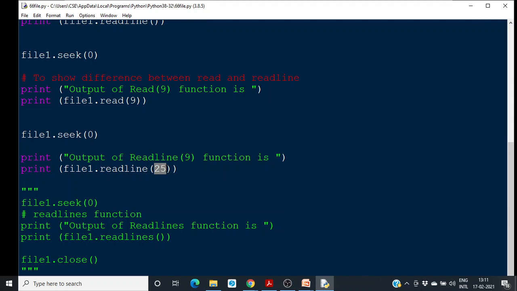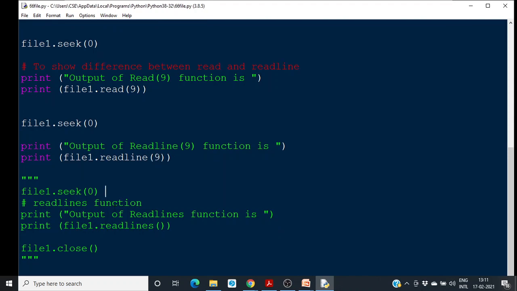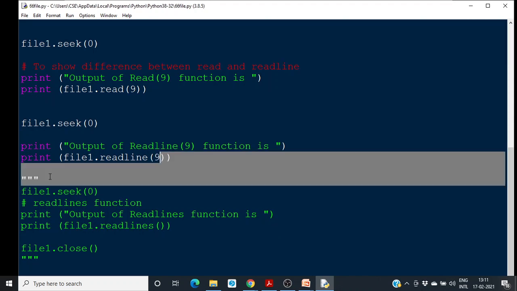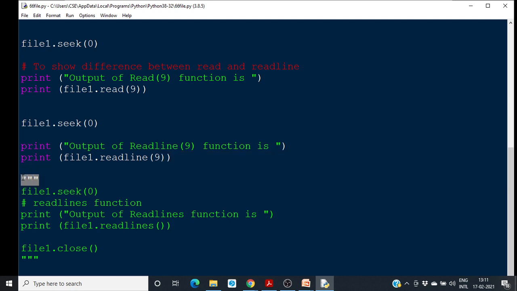So that is the readline. Then again we are removing this comment. Now we are seeking again. What we are doing here is using the readlines function. Instead of readline, we are using the readlines function. Now we will check the output.